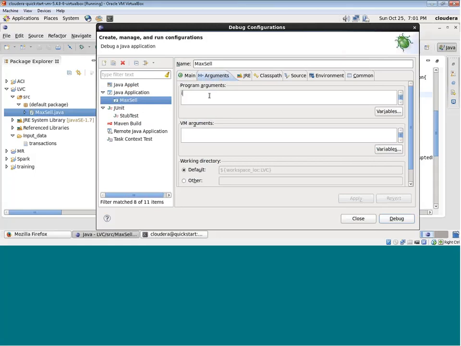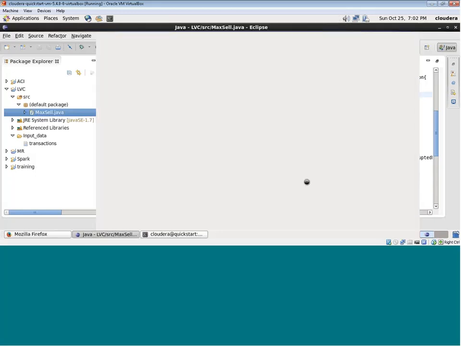What is an input path? In this case, the input path is the input data, the directory which you have just created and copied a transaction file into, right? So I have to give that transactions. And the output path, let's say I will give an output directory. I will not create it; the job itself will create it automatically. So this is again the input and output path which I am setting through the arguments section, right? And I'll just say debug.